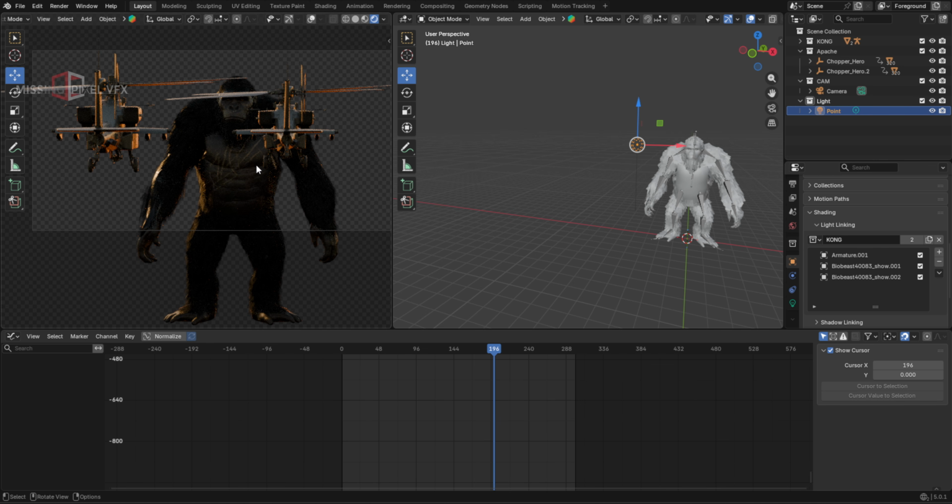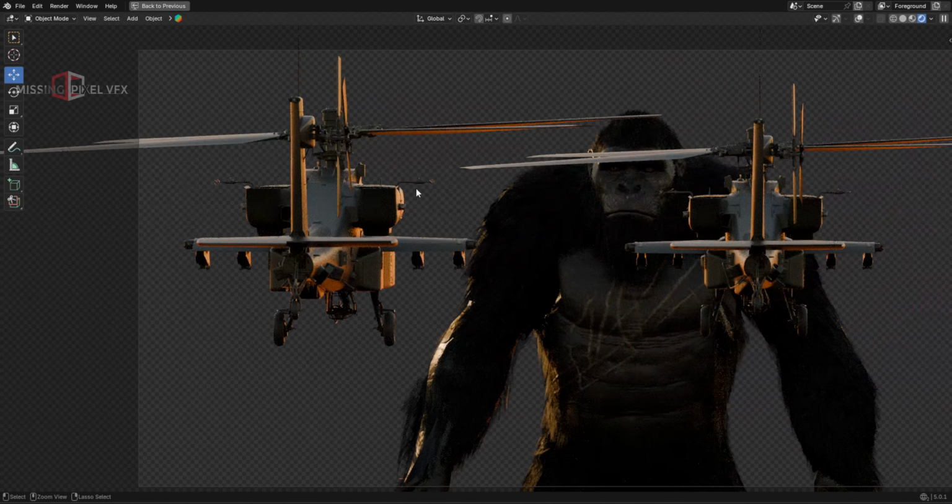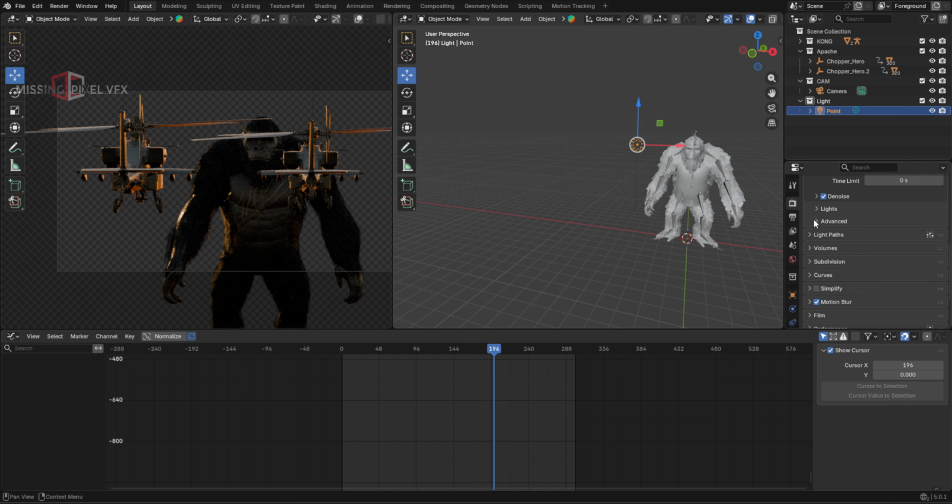So I think everything is almost set. We need to do one more thing. Now if I take a close look at the helicopters, let's denoise it first.